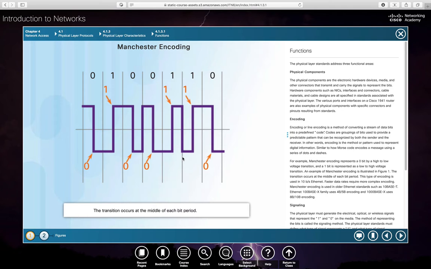There's also something called 4B/5B encoding. What that does is take groups of 4 bits and encode them into groups of 5 bits. The reason it does that is it provides error checking and better performance. And then there's also 8B/10B, which is 8-bit to 10-bit encoding, similar to the 4B/5B I just talked about.